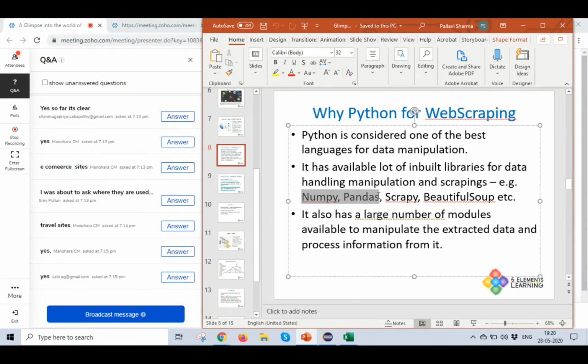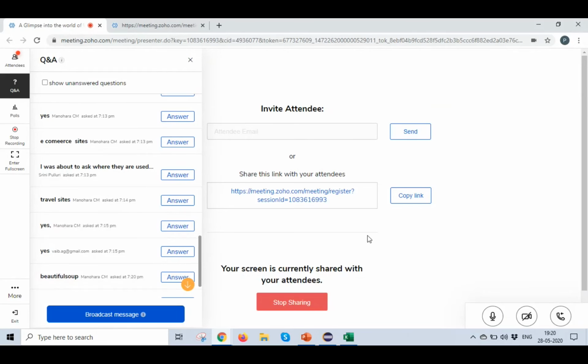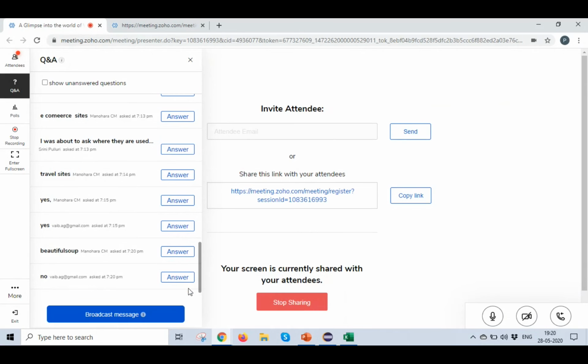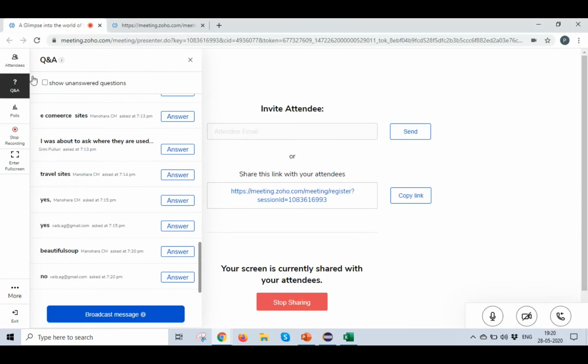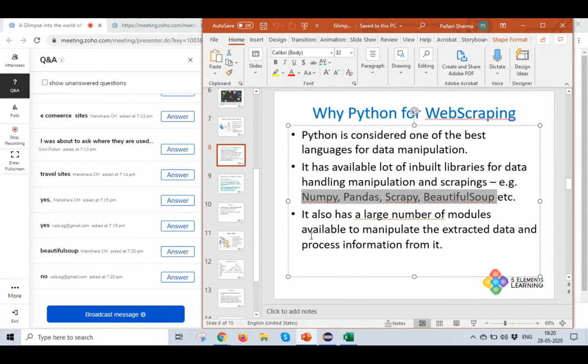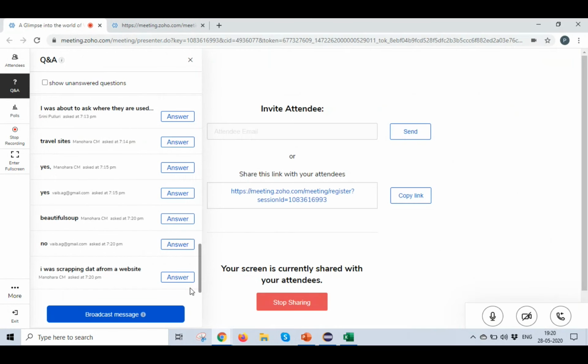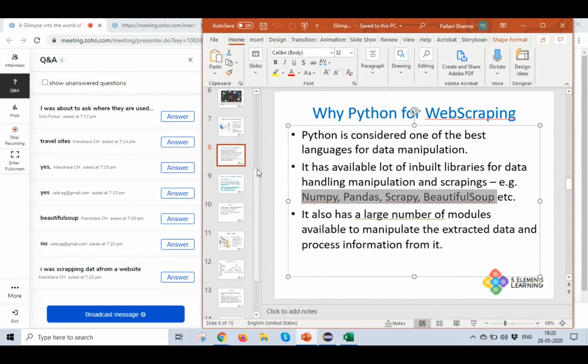Has any one of you used any of these libraries in Python for manipulating, storing, managing, scraping data or working with data? Why did you use Beautiful Soup, Manohar? For what reason did you use Beautiful Soup? You were scraping data from a website, okay.